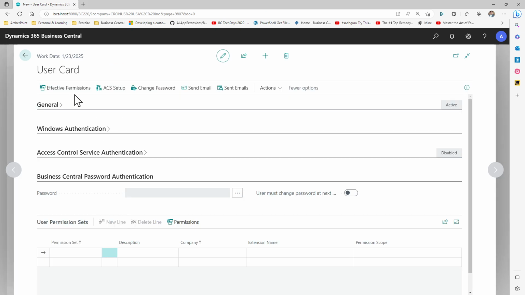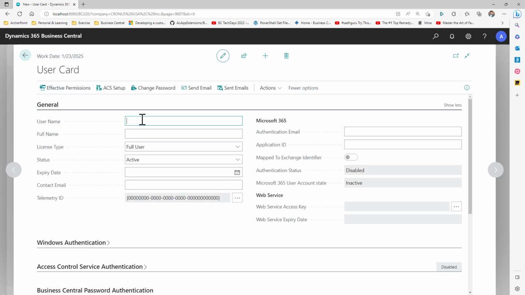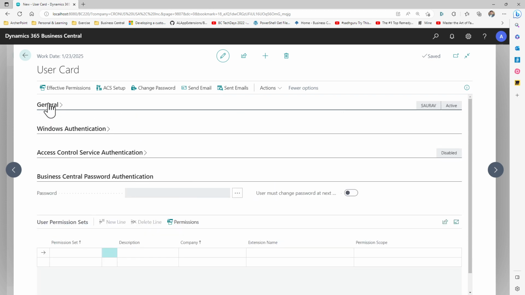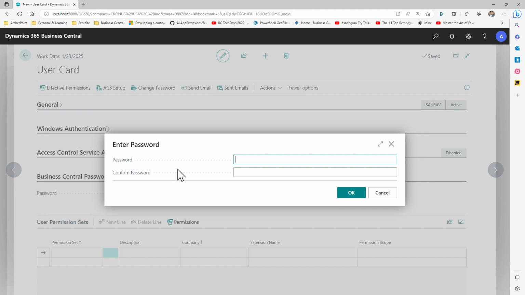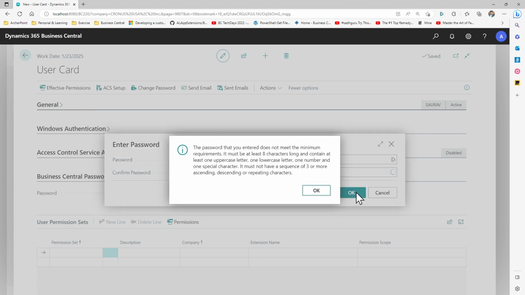When you do that, you need to give it a username. So let's say I'll give it the username Saurav, and other fields are not mandatory at that moment. We're not using Windows authentication. We are not using ACS authentication. That's a different authentication. What you're using is Business Central password authentication, which means I need to define a password to log into this user. So let's set this up and let's try to enter a password that I've generated and click OK.